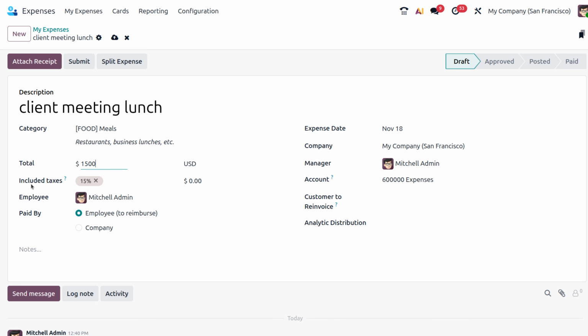Once I'm done with that, there we have the taxes. If you want to include the tax along with the particular amount, you can simply allow that. And there we have the employee. You need to specify which employee has paid this particular amount. So here I'm already done with Michelle admin. And there we have the option paid by, which is employee, to reimburse, or the company. If the employee has paid, the employee can reimburse the amount from the company, or if the expense is paid by the company, you can simply check the option, which is company.